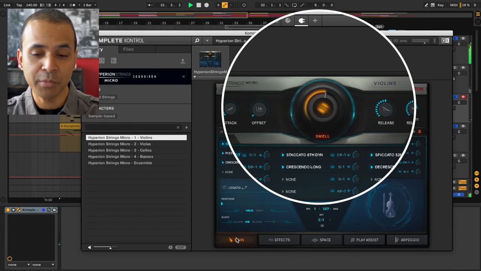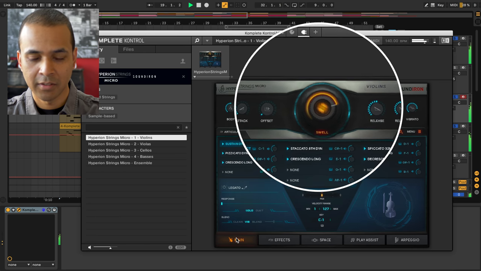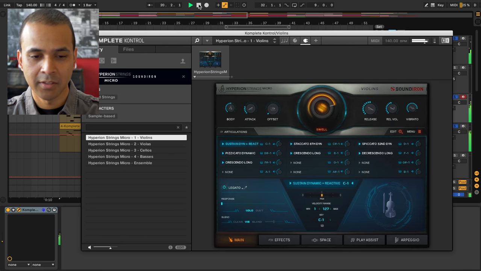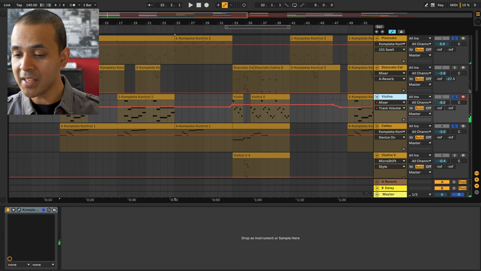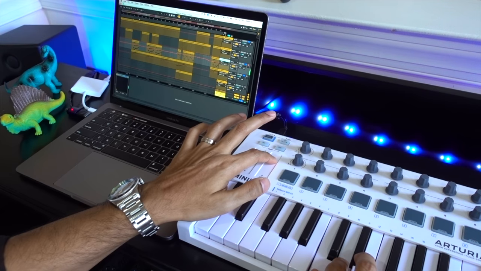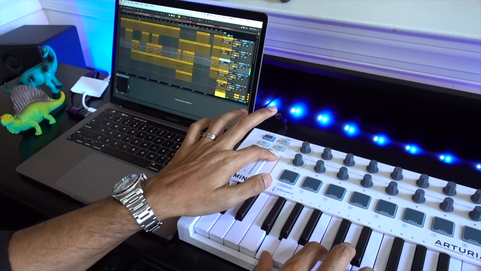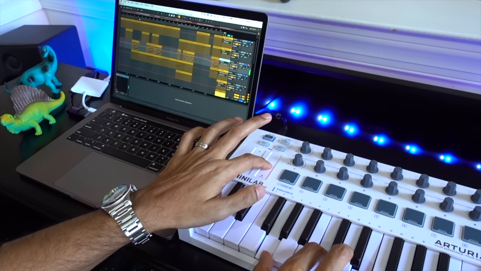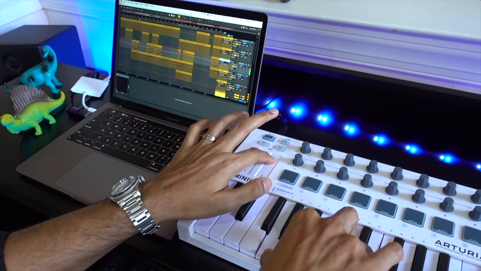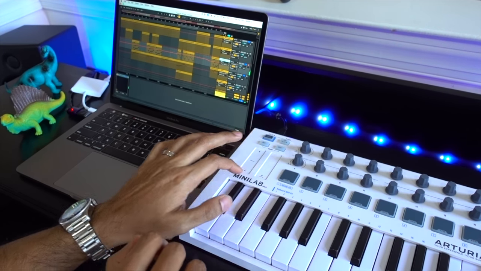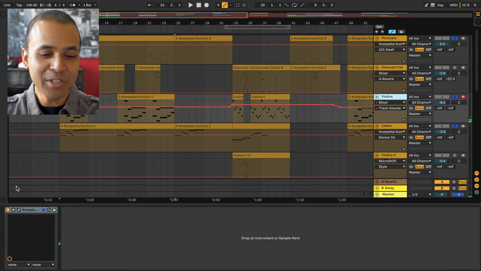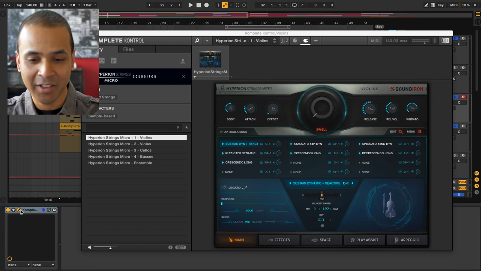Now you'll see the swell moving automatically because that's how I program them. To play these with the mod wheel, it sounds amazing, right? Let me show you a little bit more about what Hyperion Strings can do.